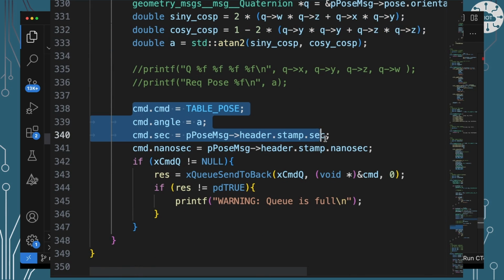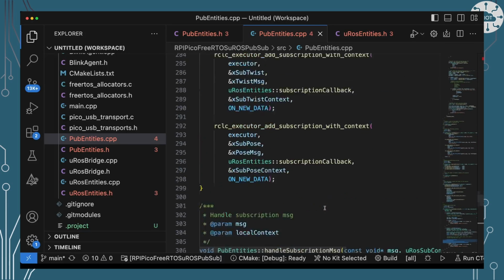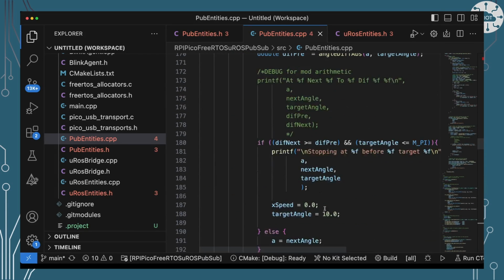Again, a little bit more structure in the command that we're going to queue, because we're going to say it's a table pose request. We're going to give it an angle, but I'm also going to give it a time at which it should have achieved that angle by. So apart from those minimal changes, everything else on this is in the run method.